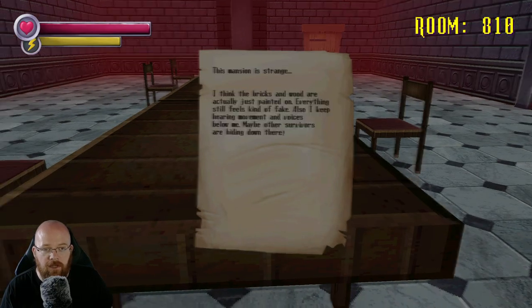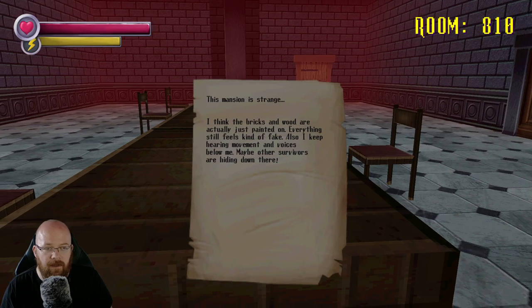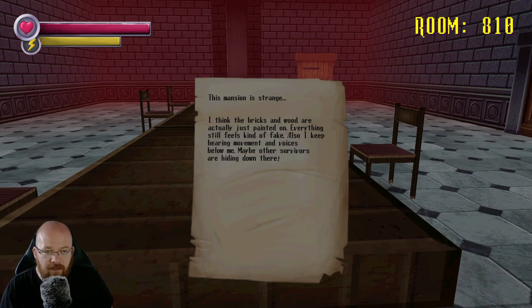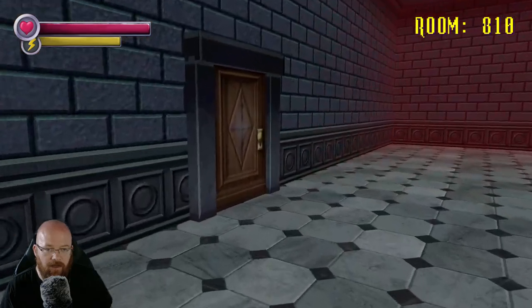This mansion is strange. I think the bricks and wood are actually being painted on. Just everything seems so fake. Also, I keep hearing movement and voices below me. Maybe other survivors are hiding down there.